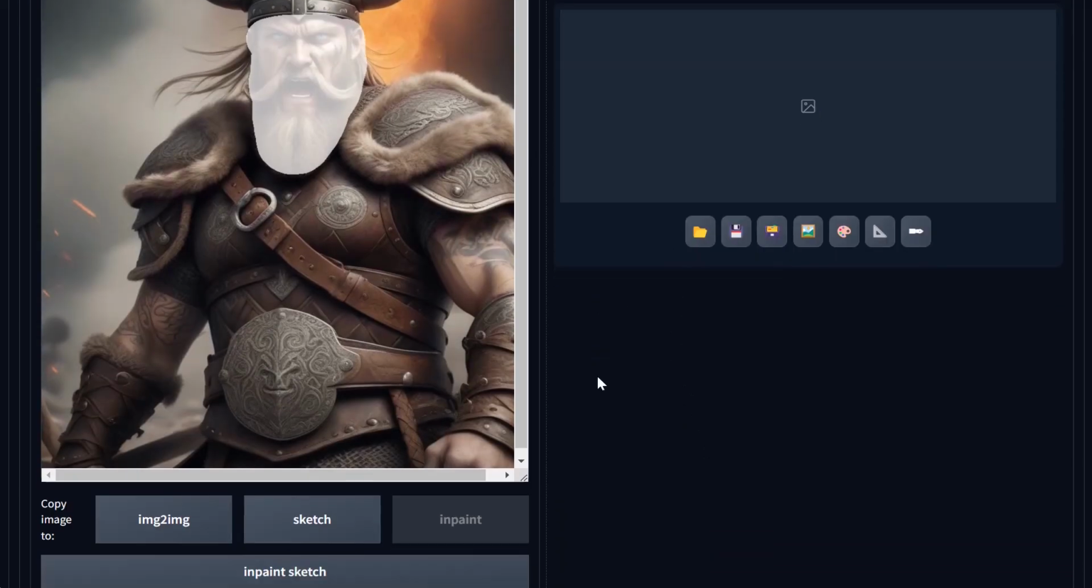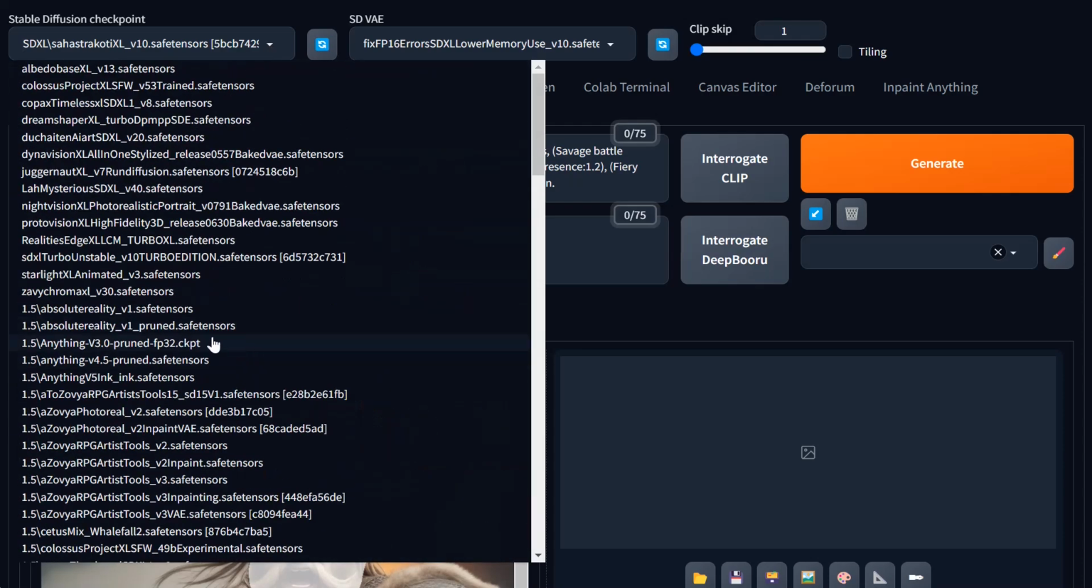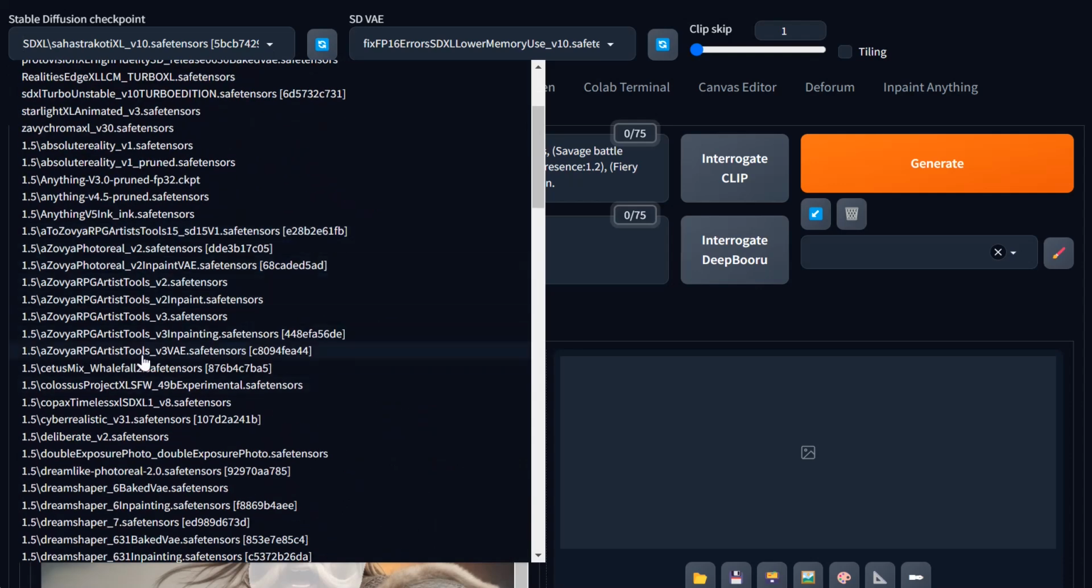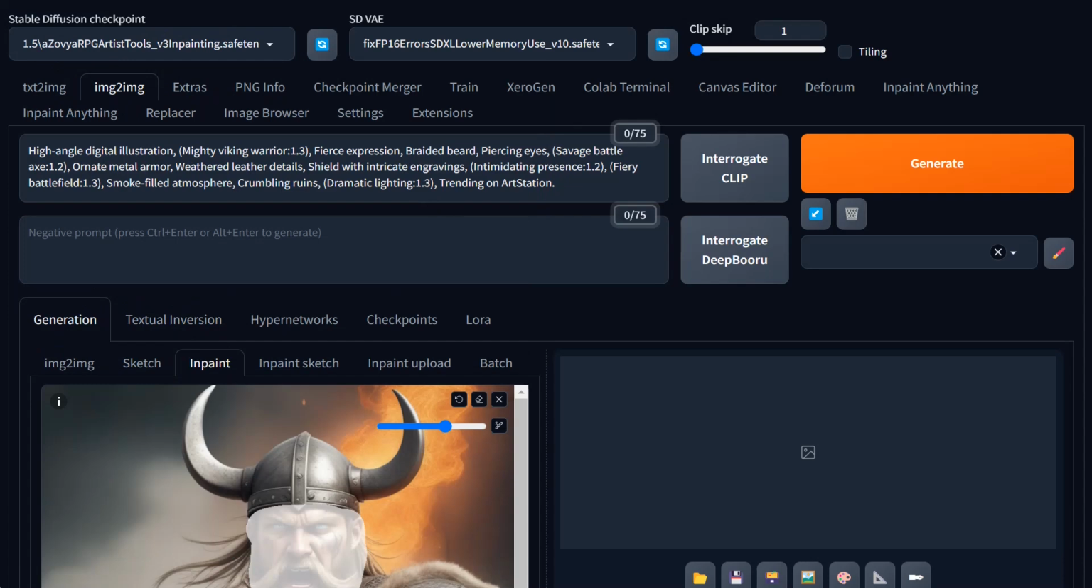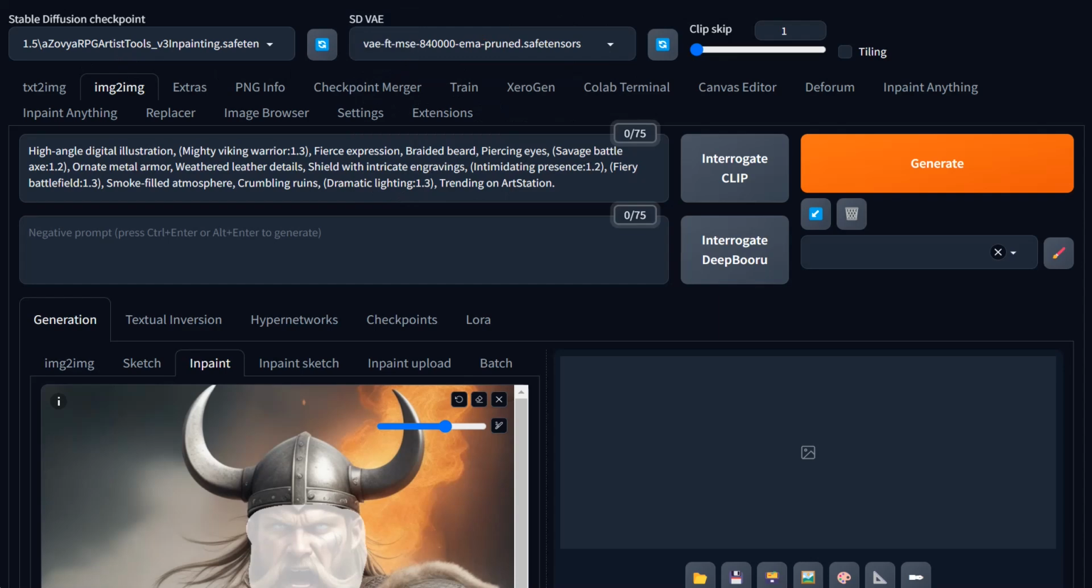Now this IP adapter is a 1.5 based model adapter, or the model for the ControlNet adapter. So we're going to switch this over to a 1.5 model. We're going to switch over to my favorite, which is the Azovia RPG Artist Tools. We're going to use the V3 inpainting model. With this particular model, you need to use a VAE. So we're just going to switch over to the VAE FDMSE 840,000. It's a standard VAE model that most checkpoints that don't have it baked in use. I'll have to check and see if RPG Artist Tools has their inpainting model with the baked-in VAE. I don't know if they do or not.